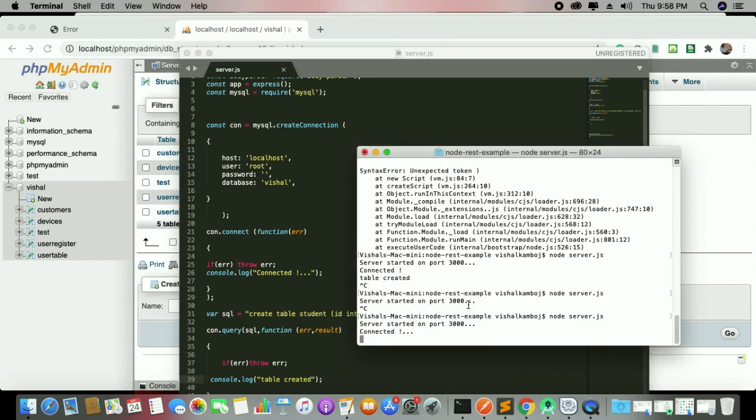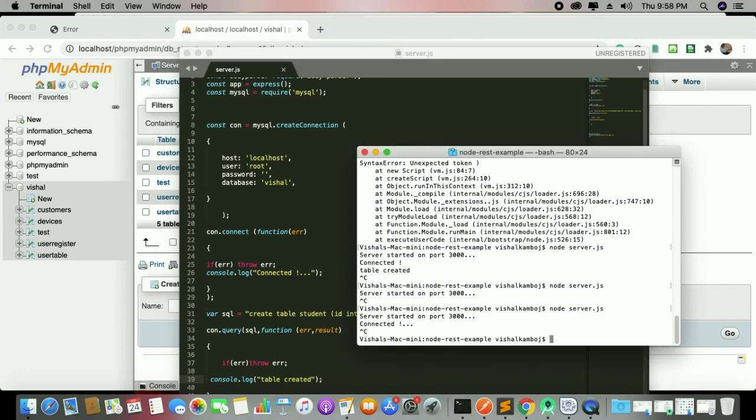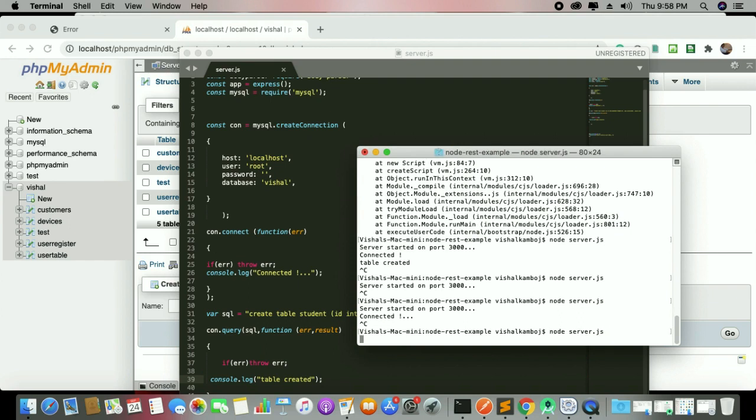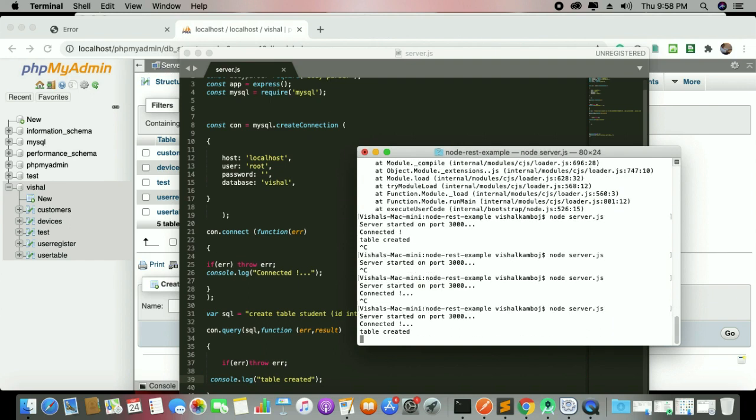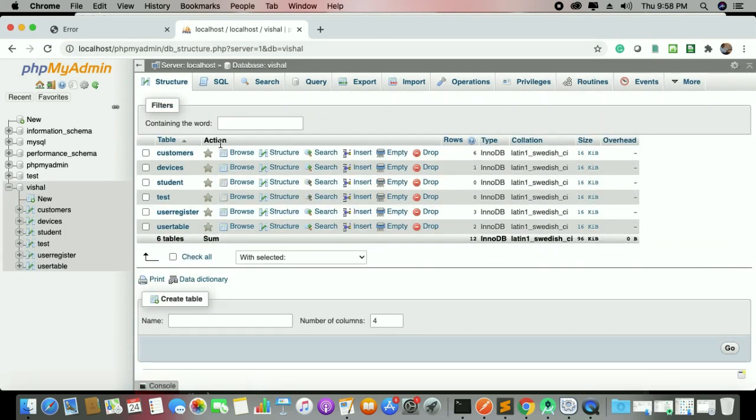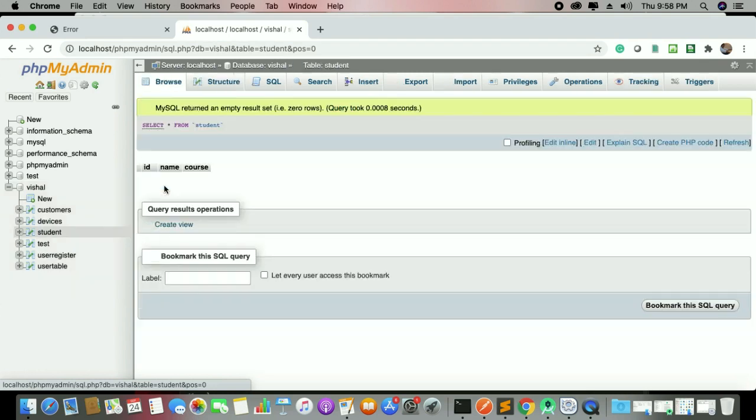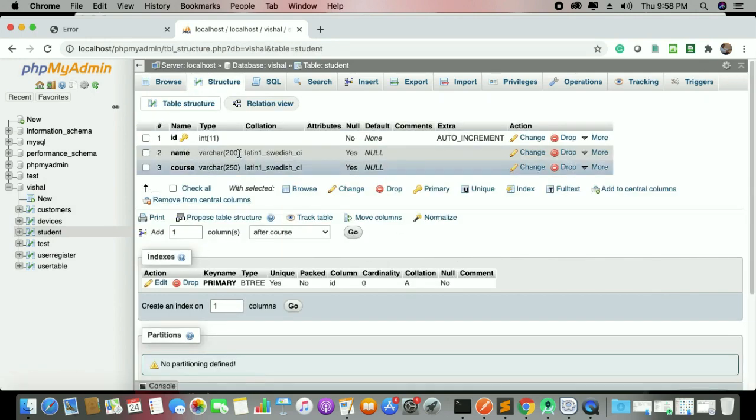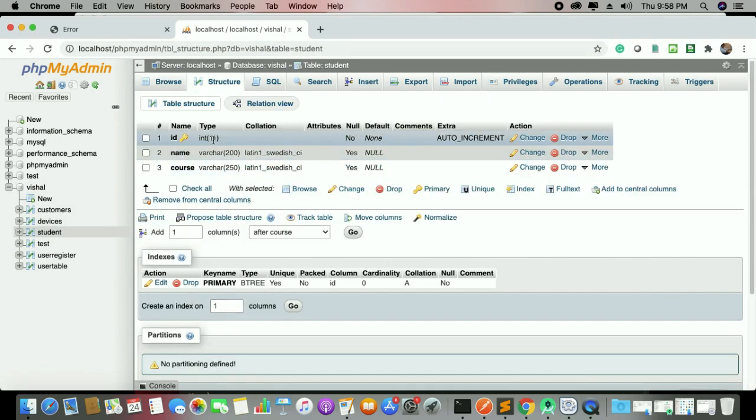So again, check the terminal, Ctrl+C, and you can run node server.js. It's connected, table created, and then refresh your database and check whether the table is here. Yeah, so you can see that the simple student table is here. This is the structure of the table: ID, name and course. This is 200, 250, and this is your int ID auto increment. So very simple work whenever you work with a database.